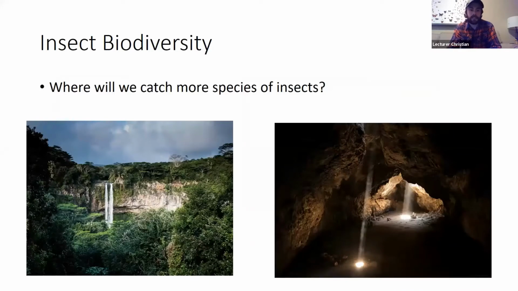So here's a little activity you can participate in just on the chat. Where do you think you will find more species of insects if you put out a trap and let it sit there for a day, whether it's in a rainforest or in a cave?